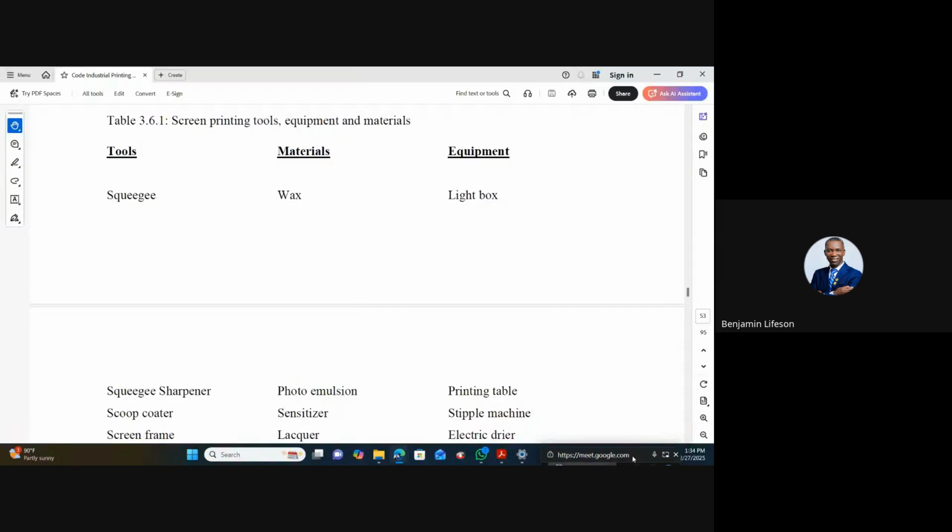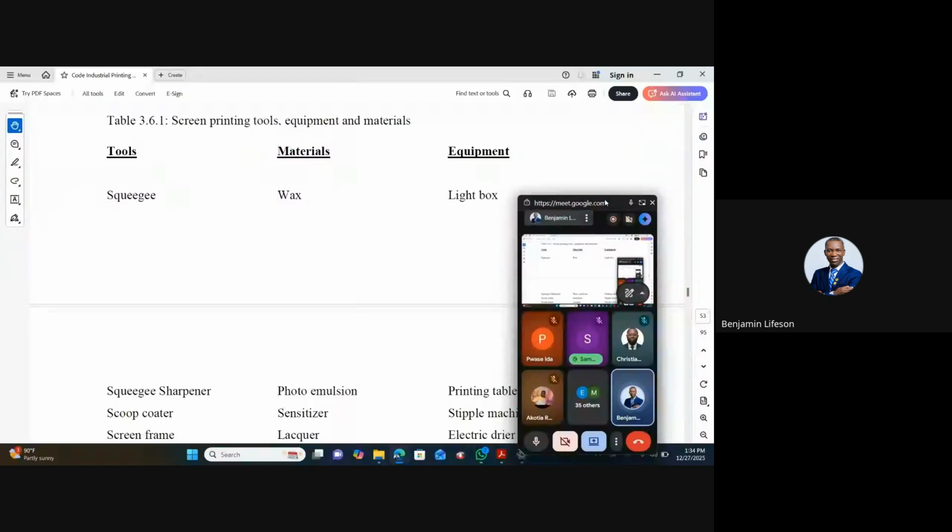Let's see the person using the scoop coater to apply photo emulsion. I'll be explaining photo emulsion to you at the appropriate time. What is photo emulsion? It is used to coat the surfaces of the screen. We'll see its significance at the appropriate time. The person has poured the photo emulsion into the scoop coater and is applying it on the screen, which is on the right side.